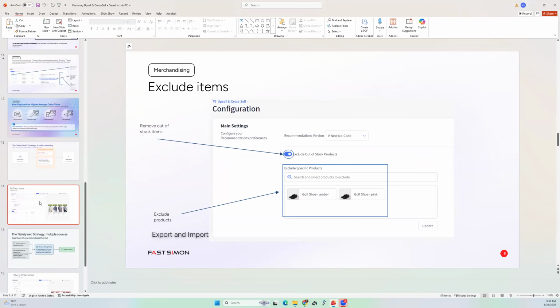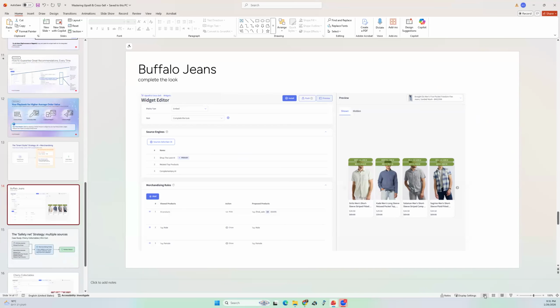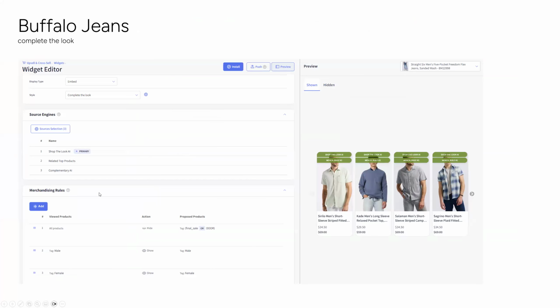Okay, let's look at this example, and I will talk about merchandising. Every widget has a section below the sources for merchandising. I can create merchandising rules to hide products, and this is referring to the question that I got before. I have an option to create merchandising rules to hide certain products.